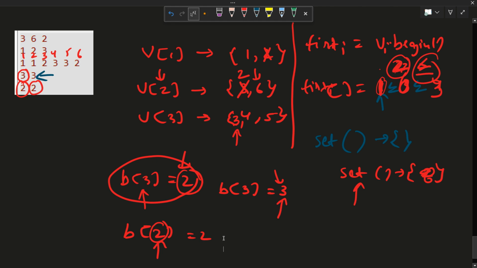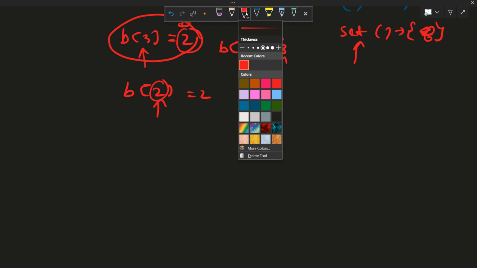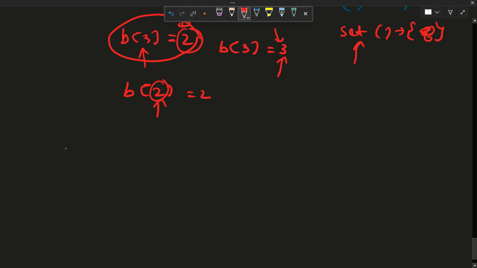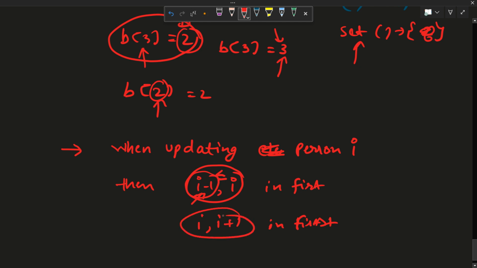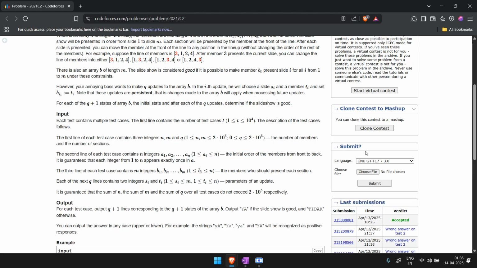So I guess the last thing might not be clear, so I'll repeat it again, and hope that this time it becomes clear. When updating an element or person I, we just have to check I minus 1 and I in first, and I and I plus 1 in first. If they follow the order, please remove the lower index from the set. If they don't follow, please add the lower index to the set. Similarly here. So now let's move on to the code, and I will explain the code line by line so it will be easy to follow.